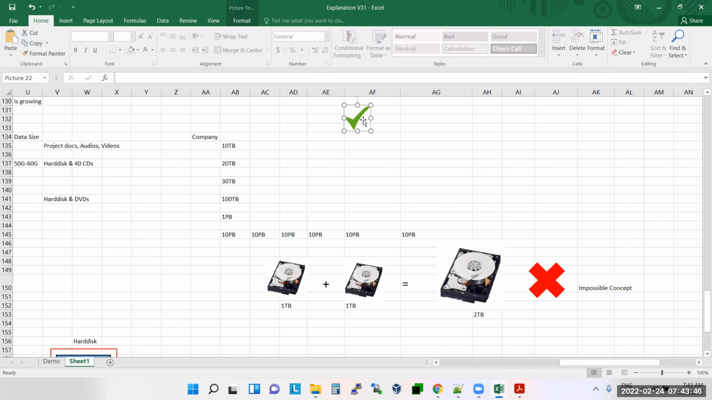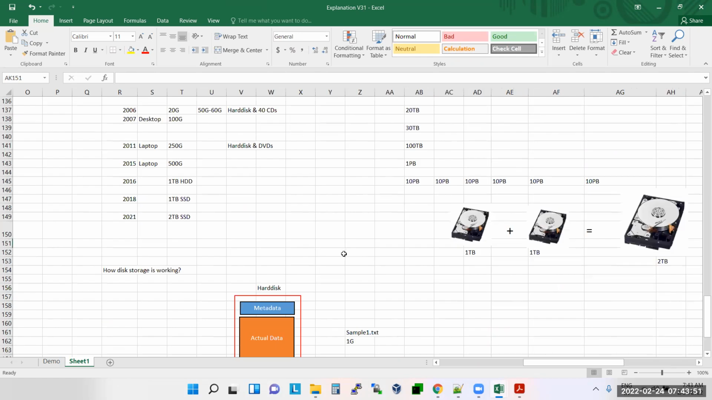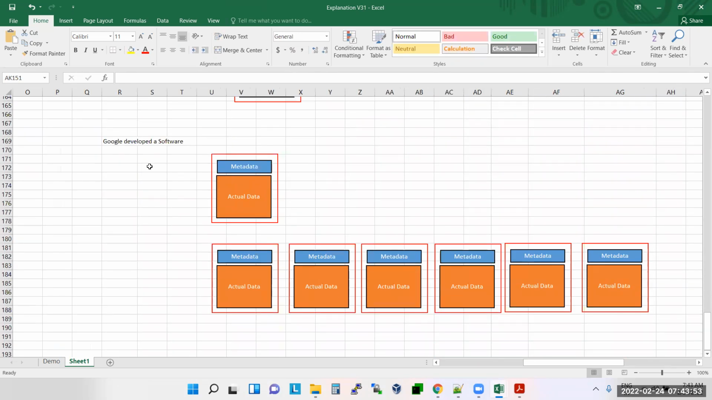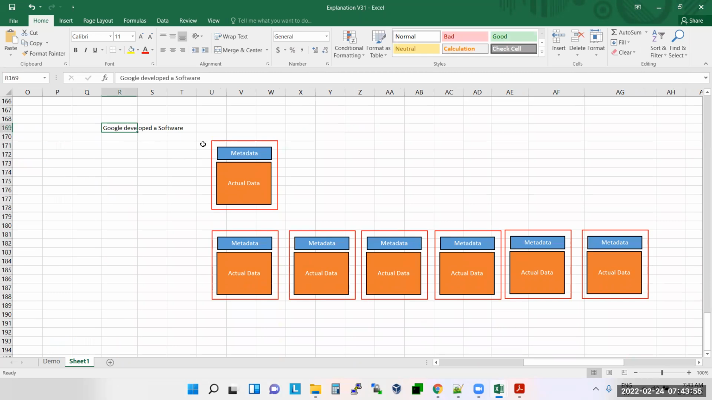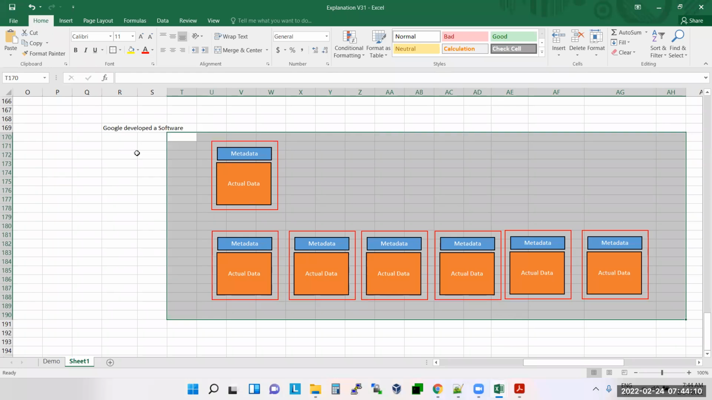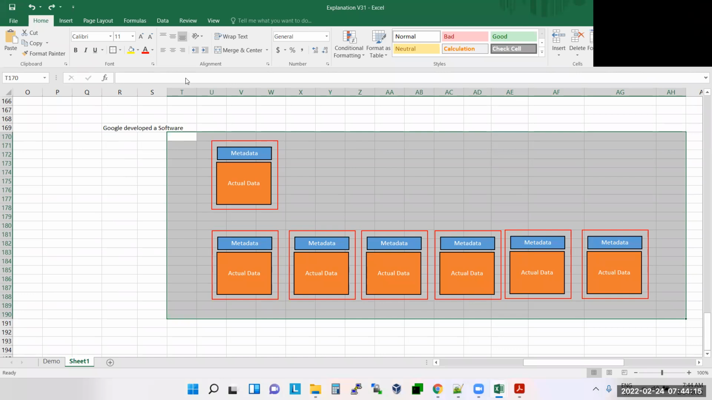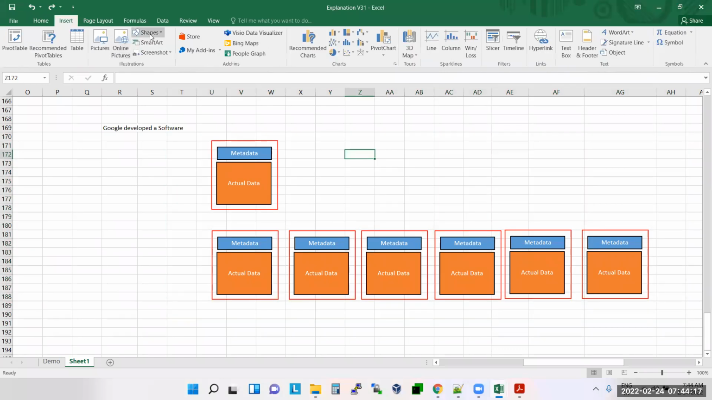Since it is an impossible concept, they developed a software. What will this software do? This software will connect all these disks into a single unit, guys. Understood, sir? It will connect all these disks into a single unit.